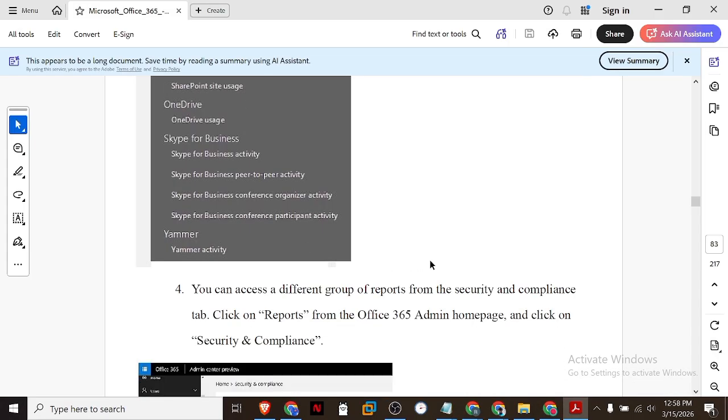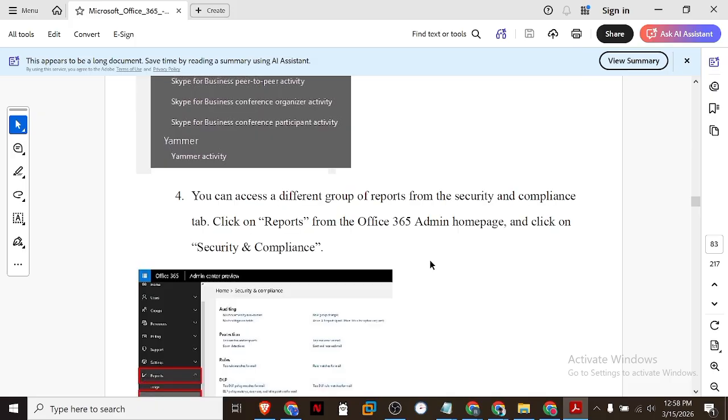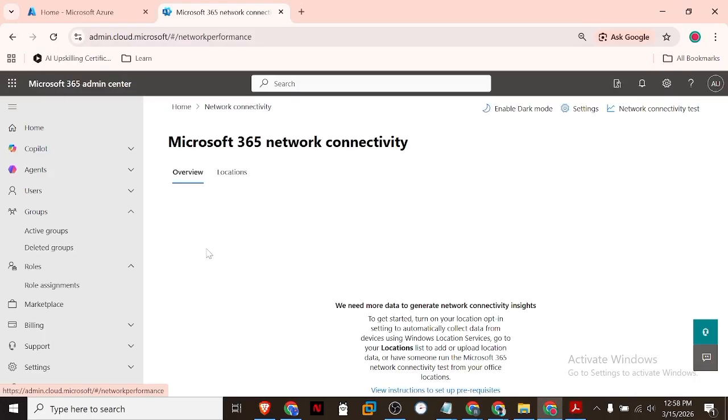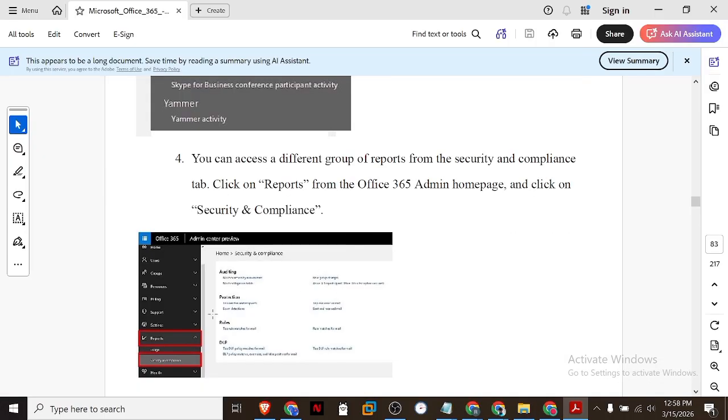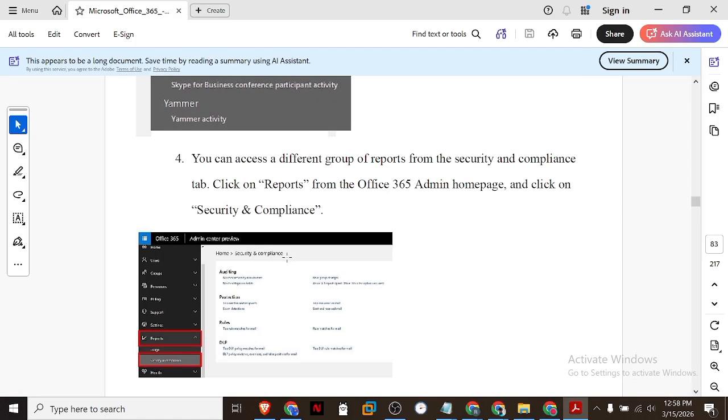So now we'll go ahead, and the next topic is you can access the different groups of people. On the admin portal homepage, click on security and compliance. Now you can access the different groups of reports from security and compliance. So if you have any specific groups which are defined for some kind of health report, you can come here and you can see.